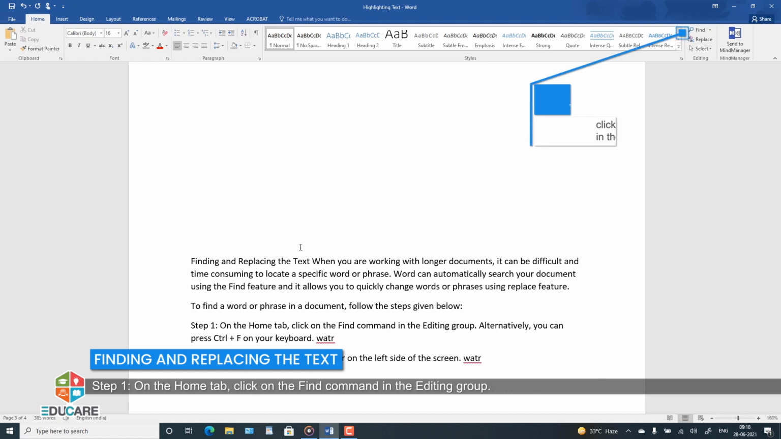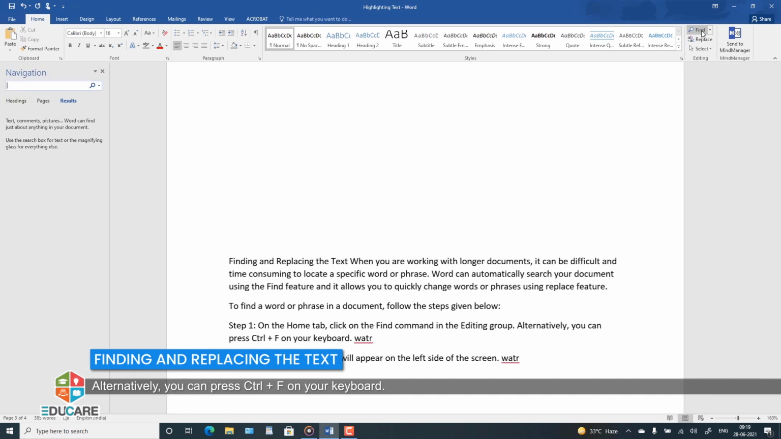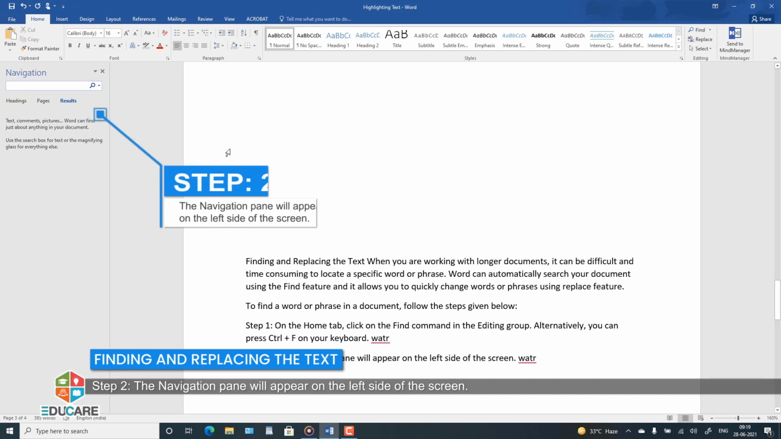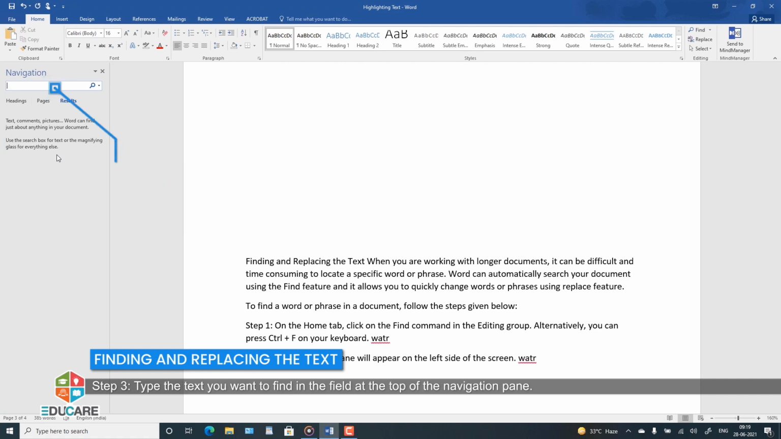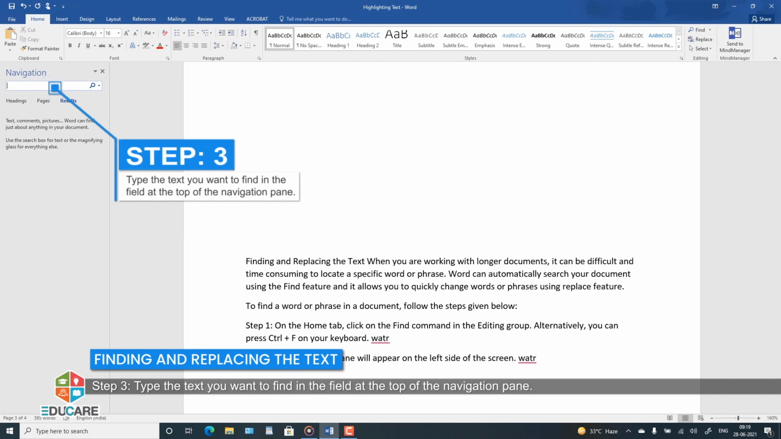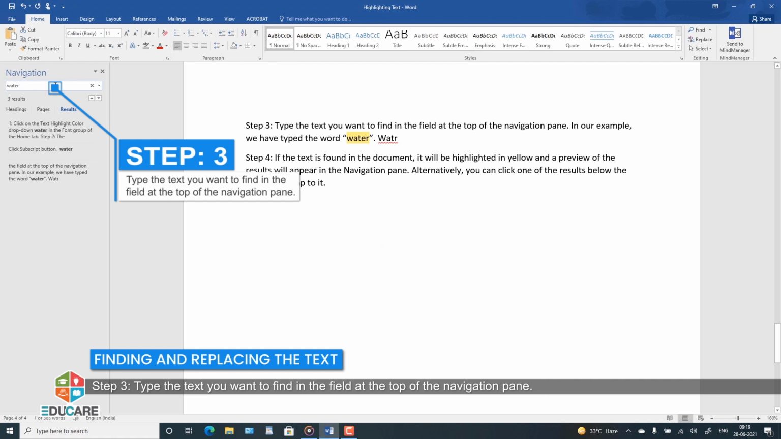Step 1. On the Home tab, click on the Find command in the Editing group. Alternatively, you can press Ctrl plus F on the keyboard. Step 2. The navigation pane will appear on the left side of the screen. Step 3. Type the text you want to find in the field at the top of the navigation pane. In our example, we have typed the word water.